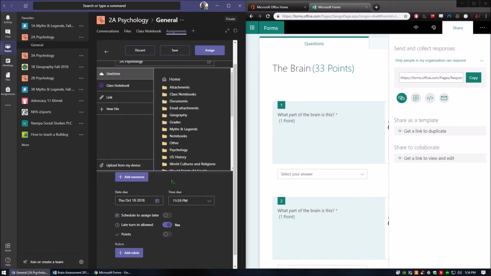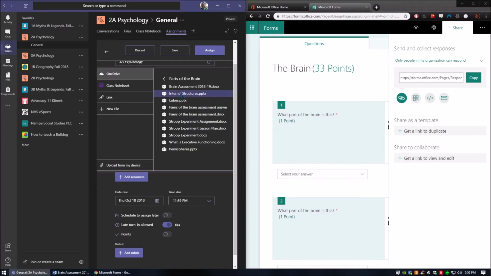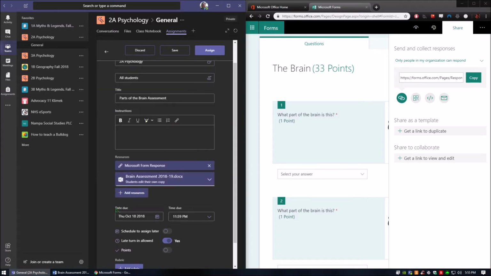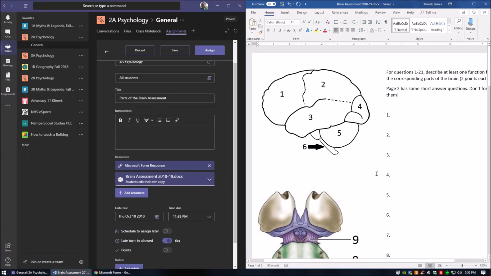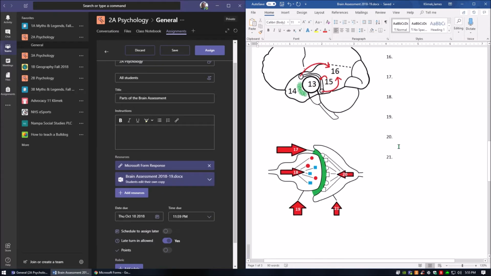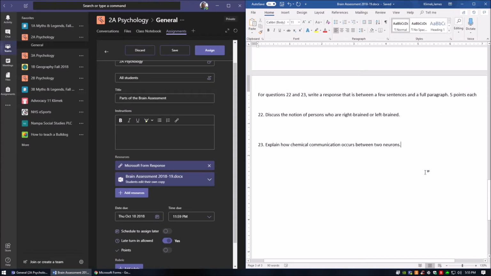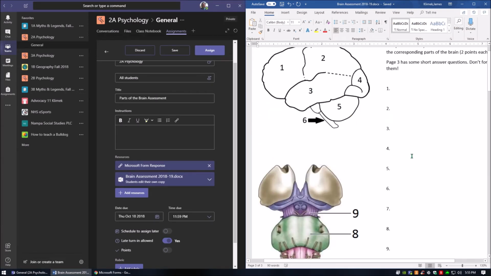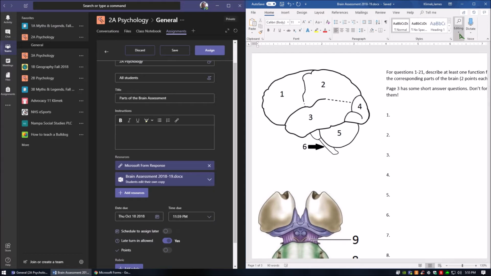The second thing is going to be the Word document. So it opens up to OneDrive by default, which is super convenient. The place where I left it is in psychology, parts of the brain, and then brain assessment 2018-2019. So what that looks like is this right here. I've got parts of the brain that are numbered, and they have to go in and write at least one function of the brain, and then all the way at the end are a few short essay questions. So I got a good mix in here, some short answer, some multiple choice, some essay for these students to complete.